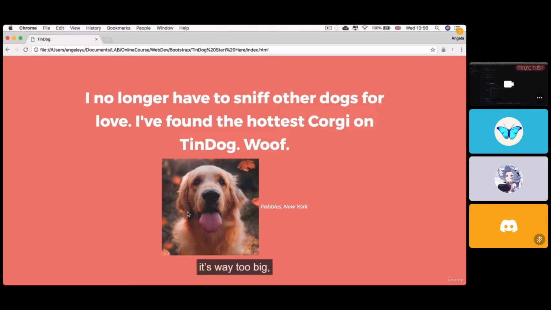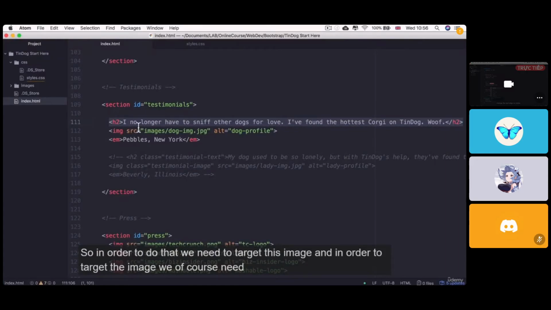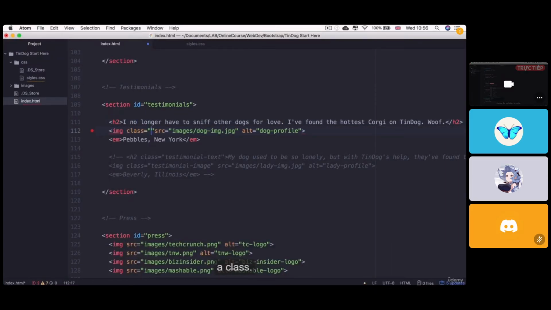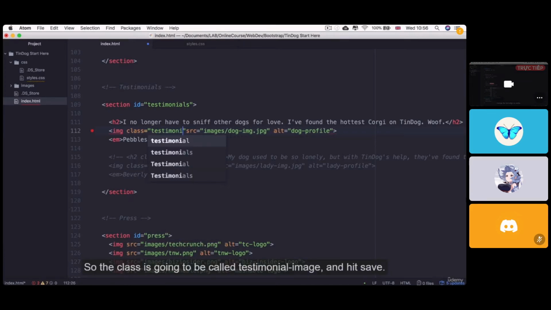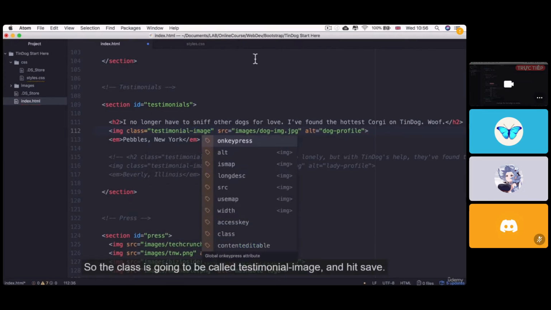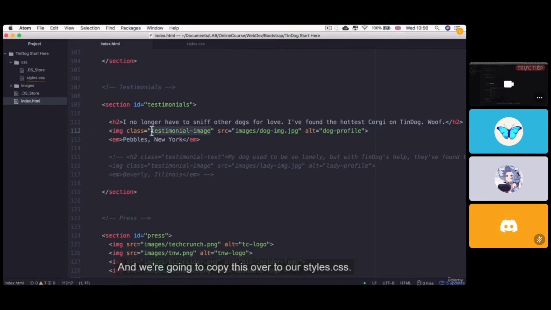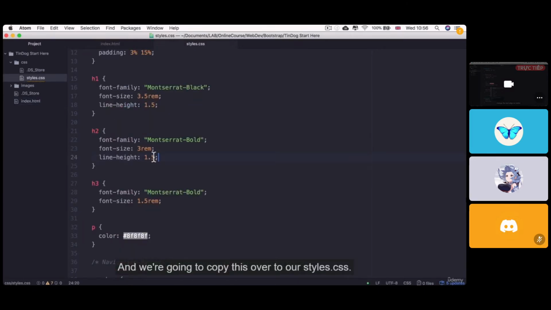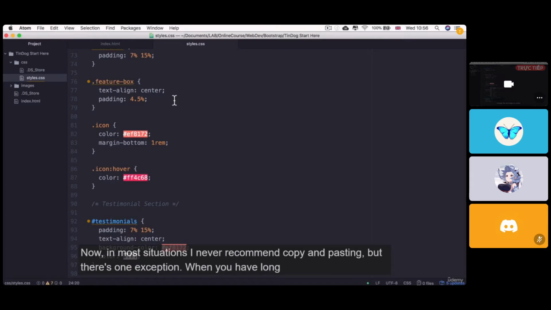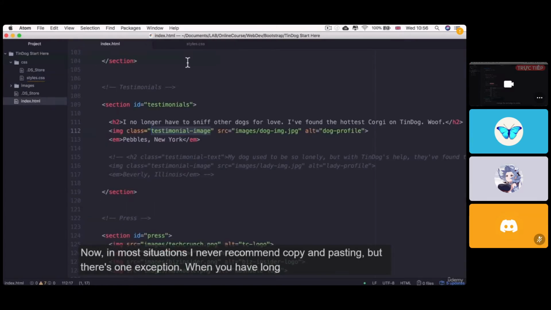Now, the next thing I want to change is this image. Firstly, it's way too big, and also I kind of want it to be a round circle profile image. So in order to do that, we need to target this image, and in order to target the image, we of course need a class. So the class is going to be called testimonial image, and hit save, and we're going to copy this over to our styles.css.